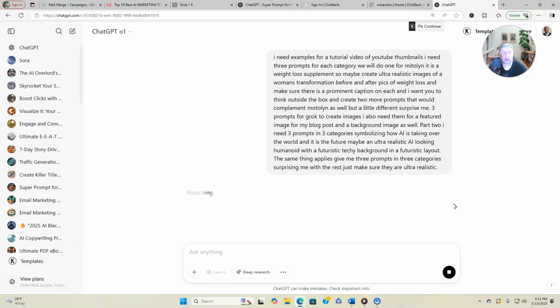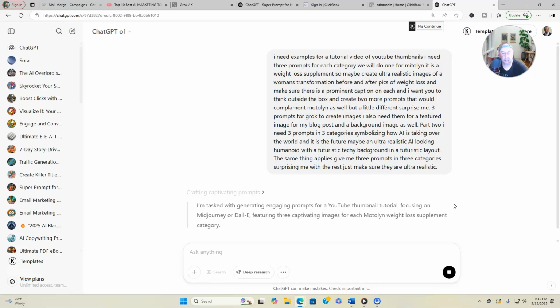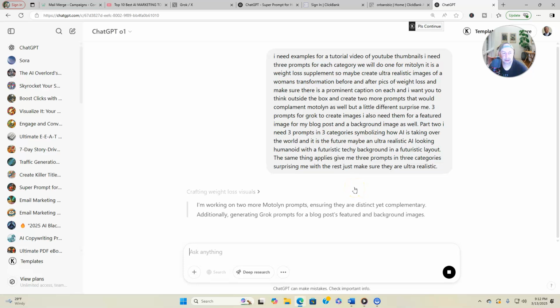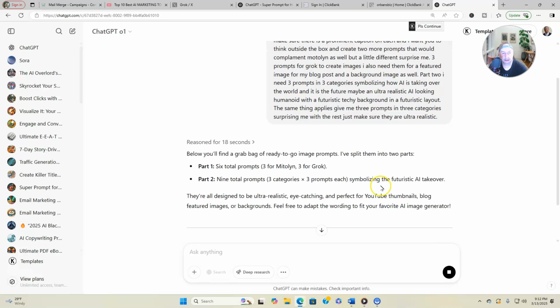Now we're gonna wait while it creates. This is the newer version of ChatGPT, the O1, and it's showing you what it's doing here, similar to what DeepSeek was doing a couple months ago. Let's let it work on this, and here we go.